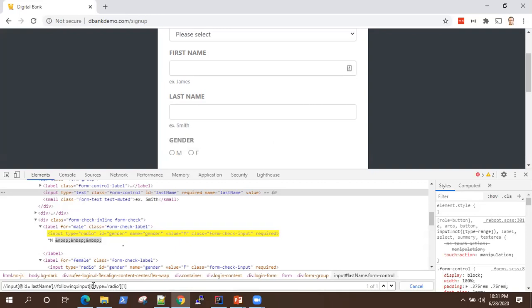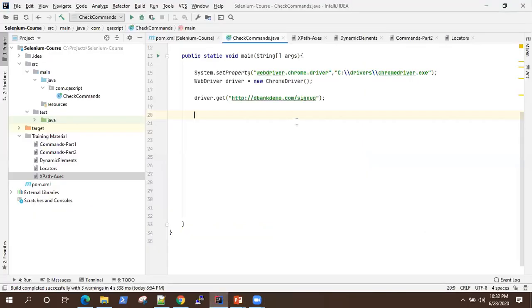So I did not use any unique attribute for this radio button. I just used the input and the type as radio, right? There could be a number of these common types of radio buttons, but what is helping us is the previous text box, last name. So this is helping us with the following tag. We can actually find our radio button. So this is how you can use the following axis in XPath. So let's check this out.